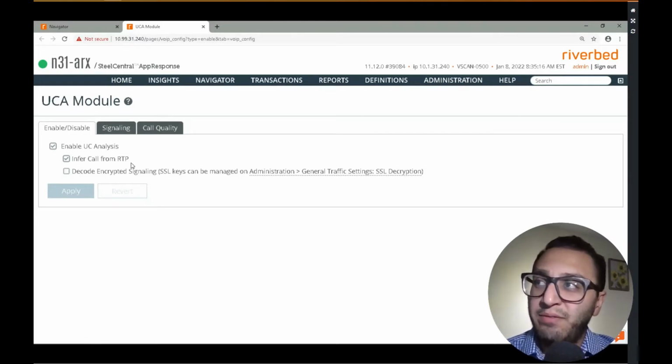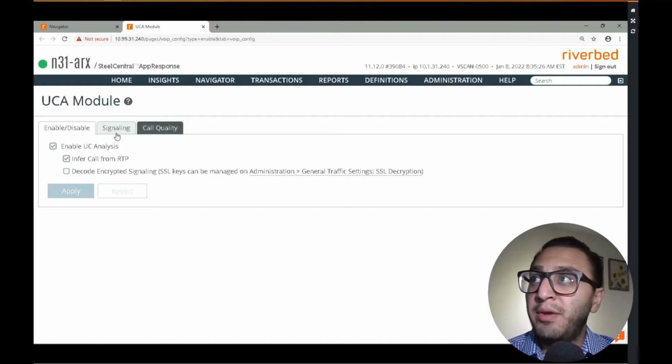Typically the default checkboxes do work out for most organizations, but it's important before you start out to go in here and have a look at minimum to see if you're using any encrypted traffic, encrypted signaling, for instance, and if any keys need to be provided. This is typically good for on-premise stuff for which you have keys.